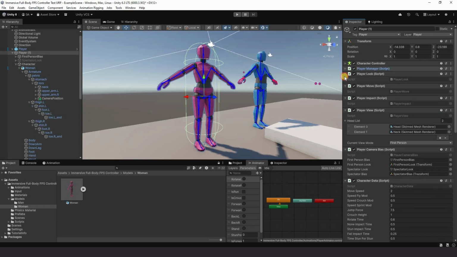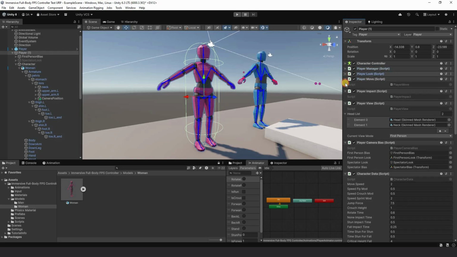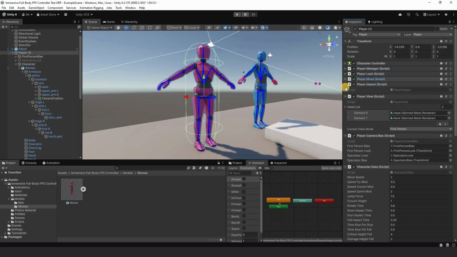Next are scripts without parameters. They require no setup, but I will briefly explain them. Player Look processes mouse input and rotates the character. Player Move processes keyboard input, mixes it with physics simulation and outputs player movement. Player Impact stores player states and triggers damage effects such as stun or knockdown.